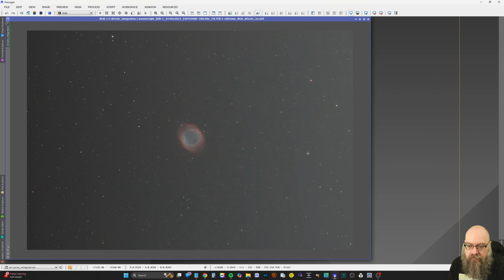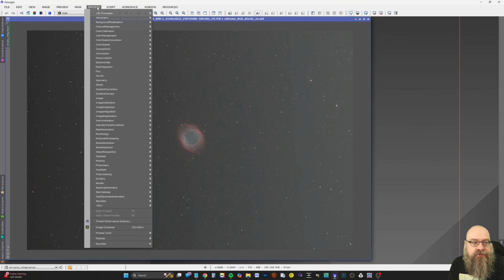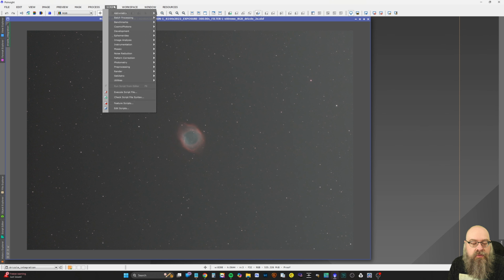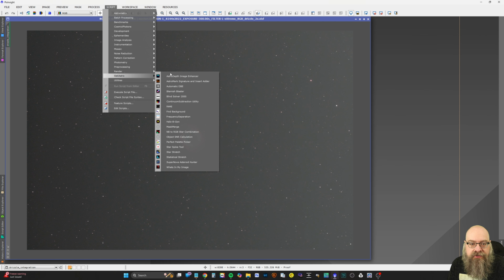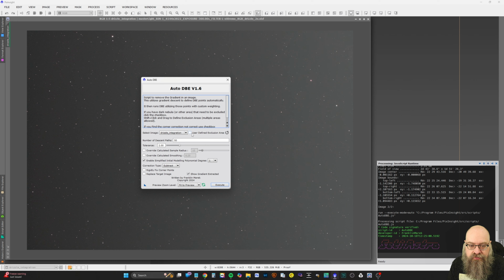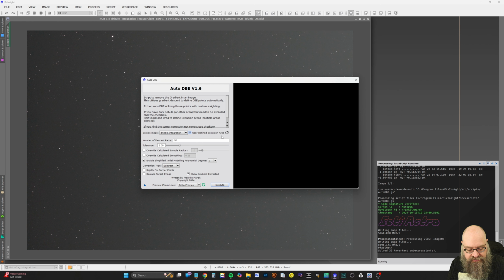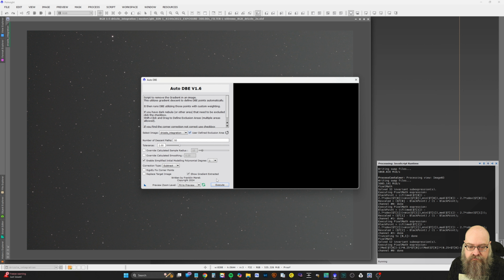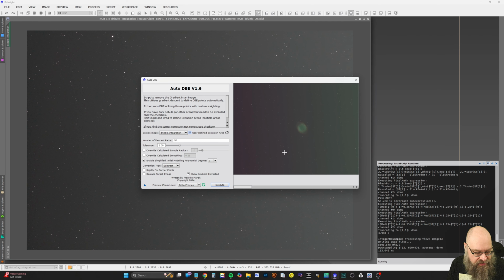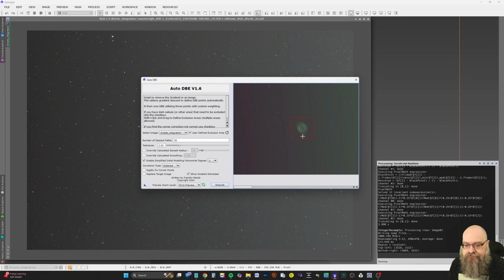So there's our Helix Nebula. First thing we're going to do is a dynamic background extraction. With that, we're going to use the script ZWO automatic DBE. What I like about this is you can do the user-defined area so that we can tell it where not to put points for the dynamic background extraction, so it doesn't take out any of our nebula, or cross-contaminate the nebula with the background. So we'll just go ahead and select our nebula.